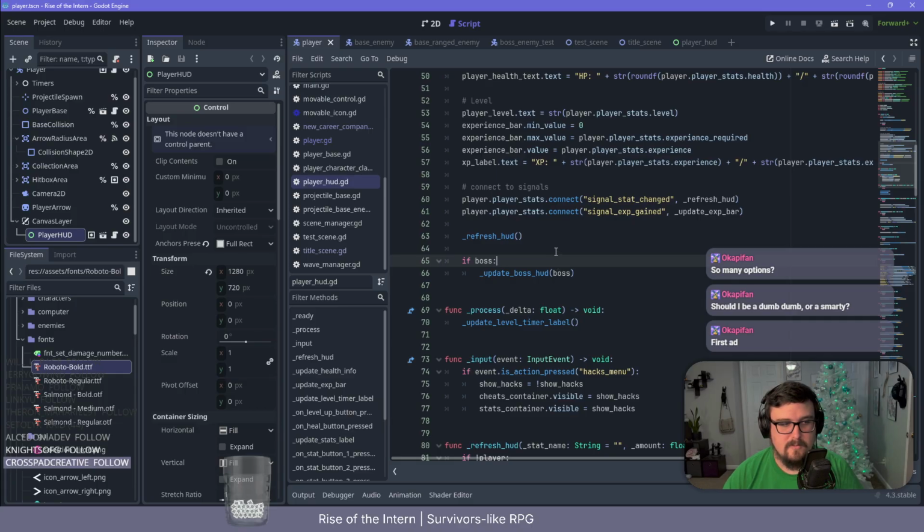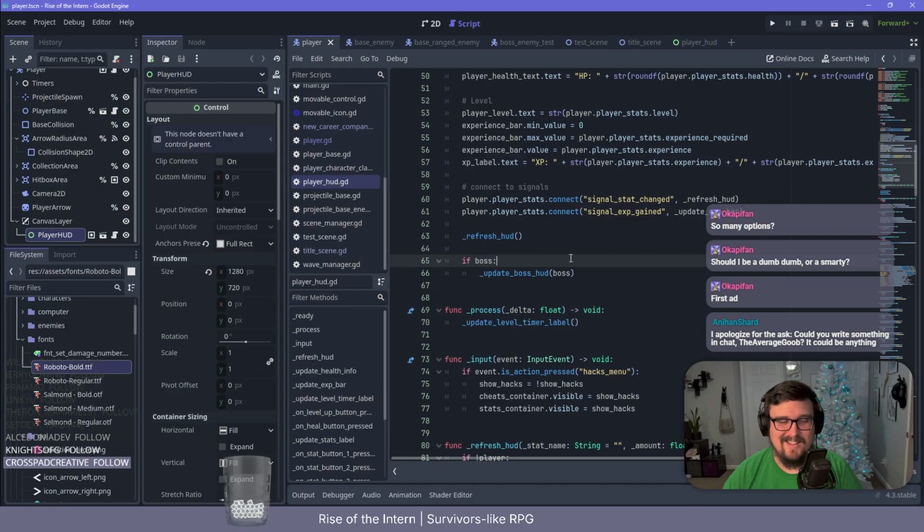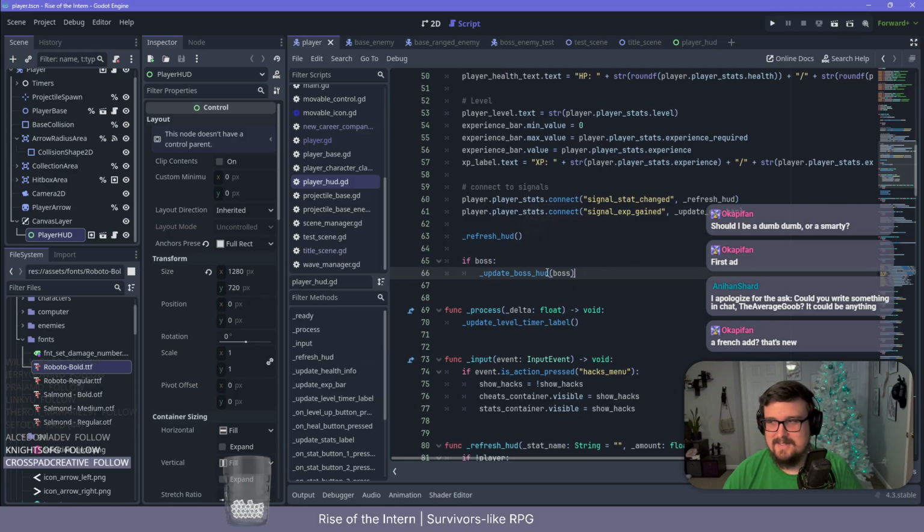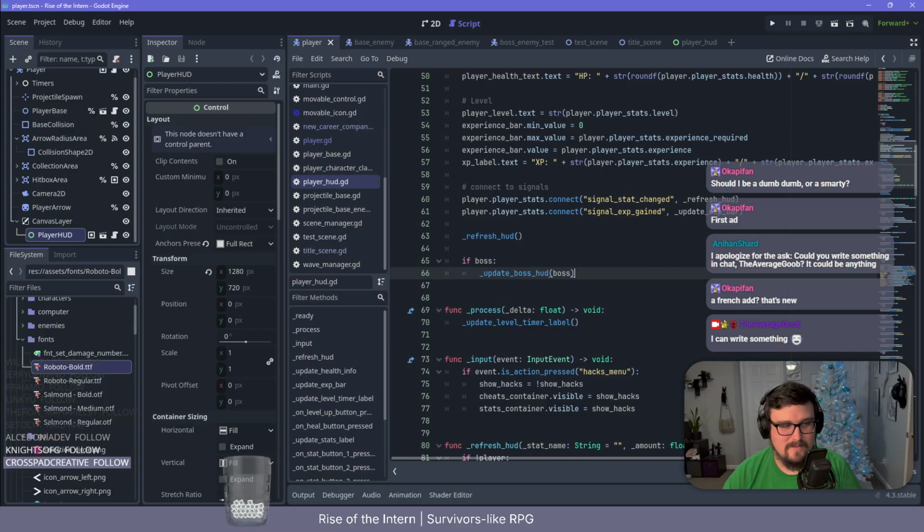So many options. Should I be a dum-dum or a smarty? First ad. Oh no. I apologize for the ask. Could you write something in chat? It could be anything. What are you going to do? I can write something. A French ad? Ooh, interesting. No problem. Did you just steal something from me? What did I just lose? Oh no.